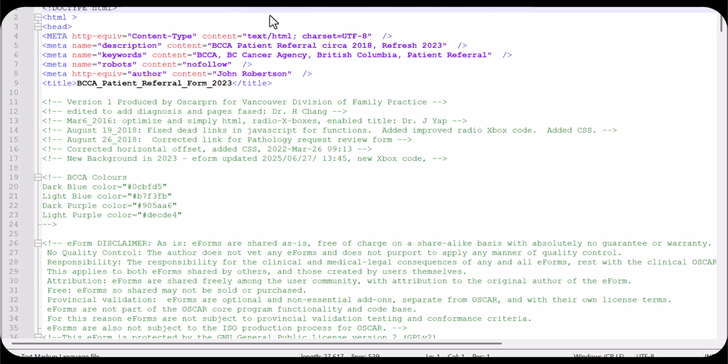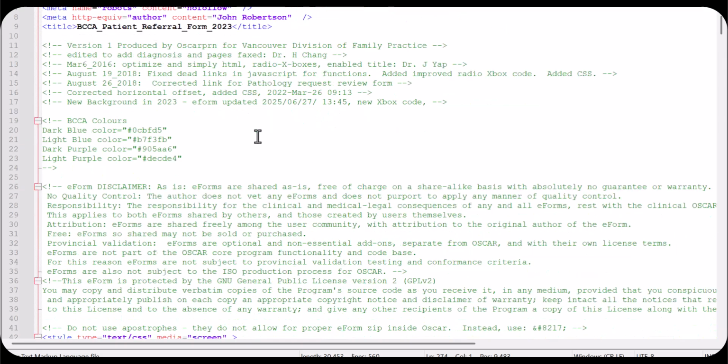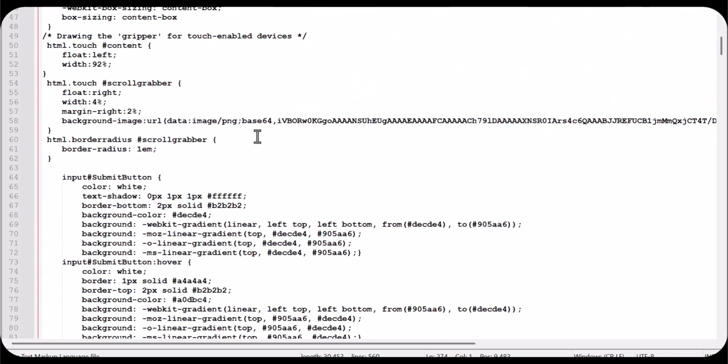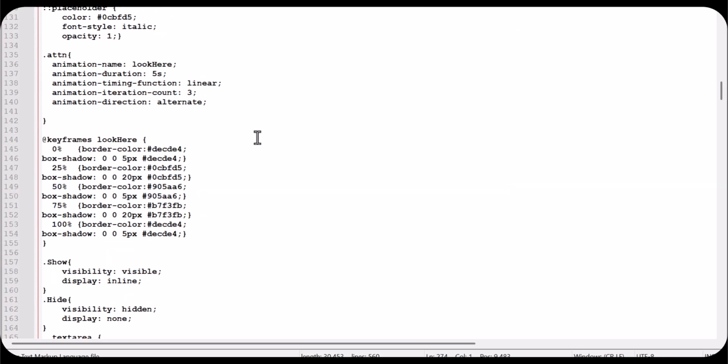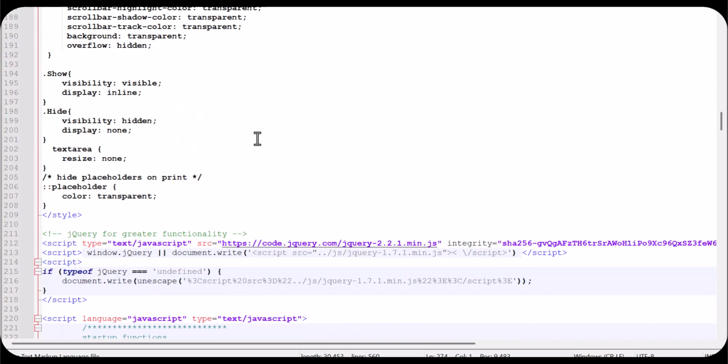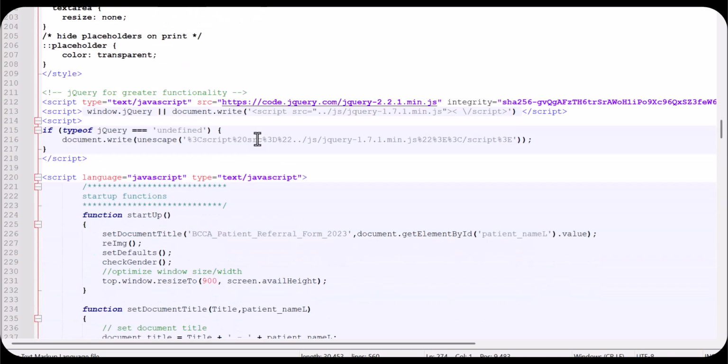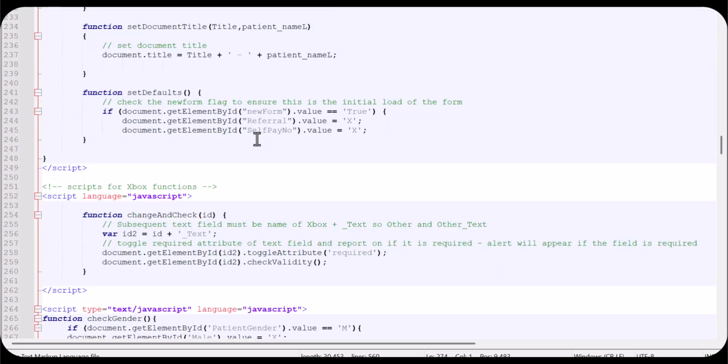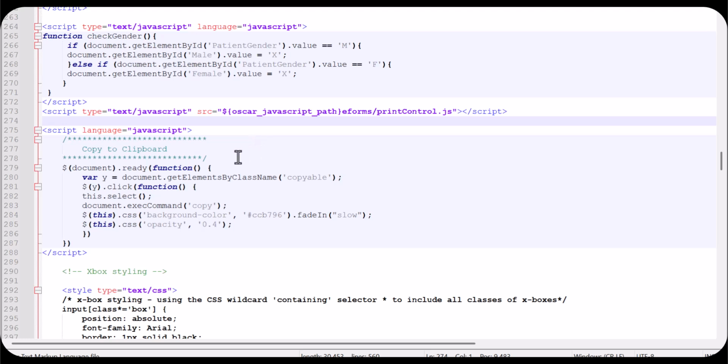So the first thing I need to do is put some code that will allow me to copy and paste numbers. And if we go down here to this piece of code, copy to clipboard, it's going to look for a class name called copyable, and it's going to allow you to copy those inputs that have a class of copyable.